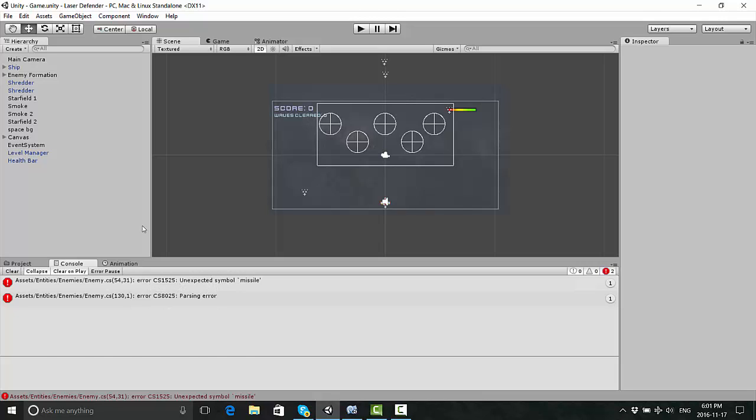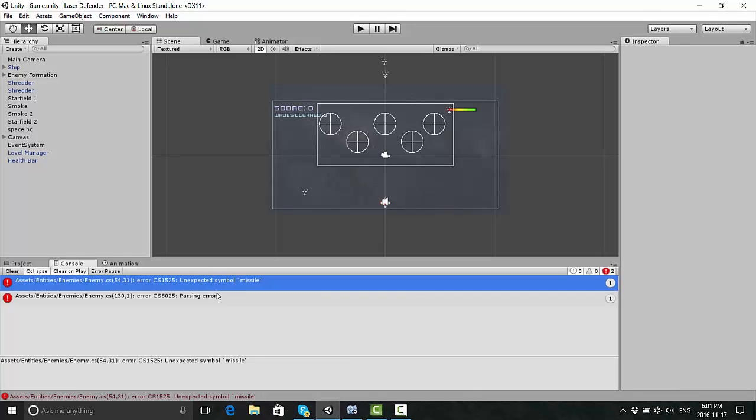Now, you might not know what these things mean right off the bat, but you can see what they say. The first thing it says is it's an unexpected symbol missile. And I can see by following the file path that it's in my enemy.cs script, which shows up over here, and it's happening at line 54.